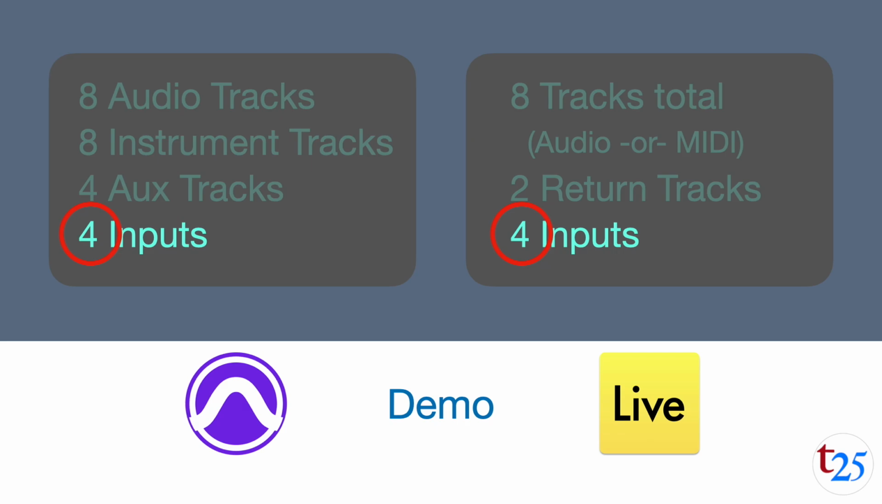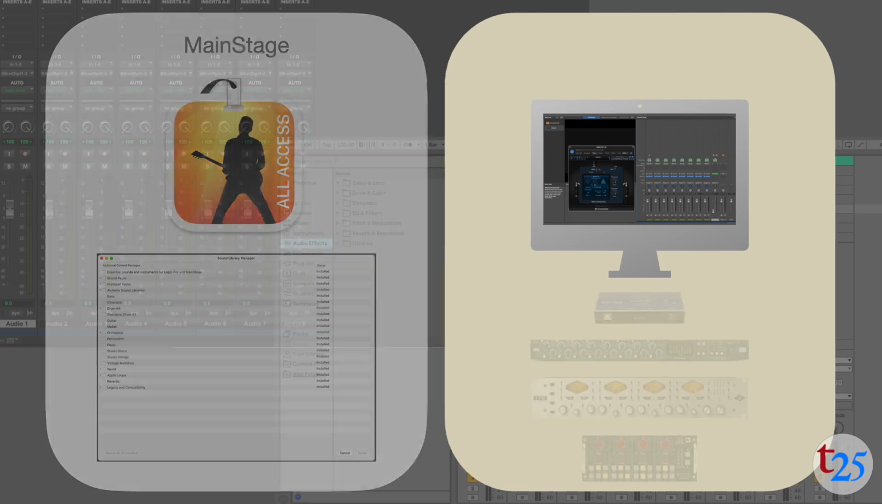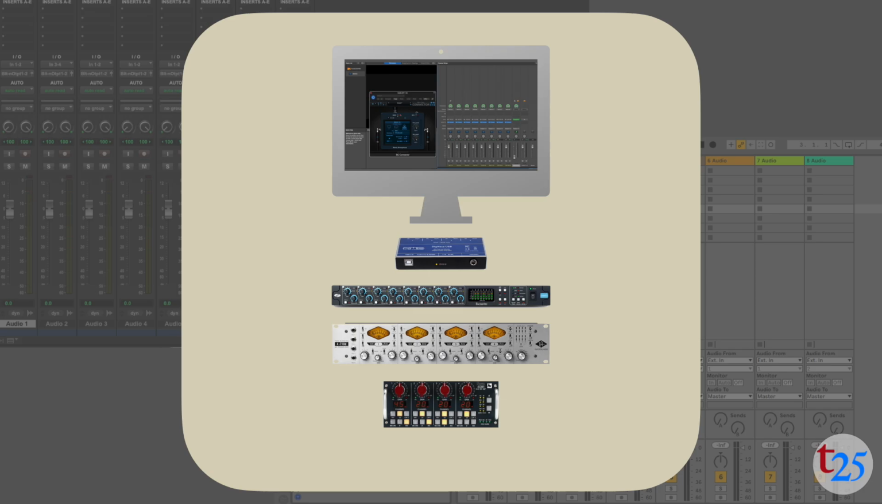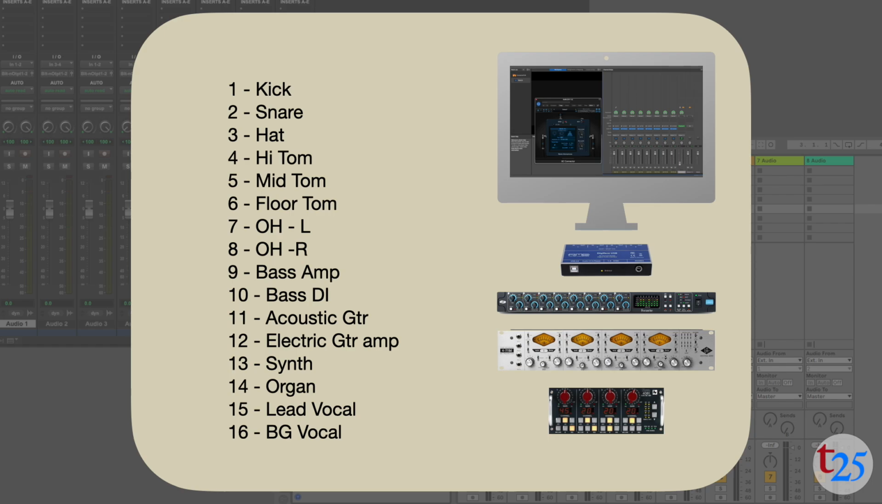Our first helper is MainStage. I've built a simple MainStage setup to receive our 16 mics from our live streaming area and send them to our recorder over the LAN. We'll set them up in stereo pairs, but you can separate these as needed after you record.